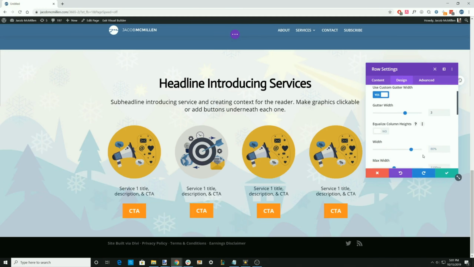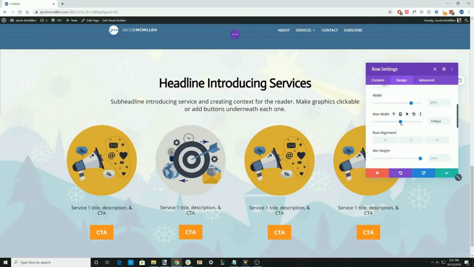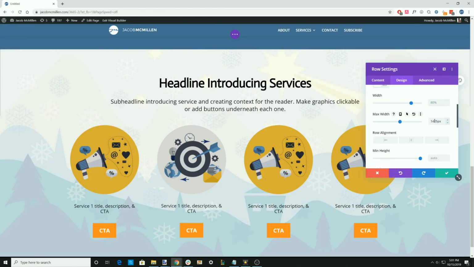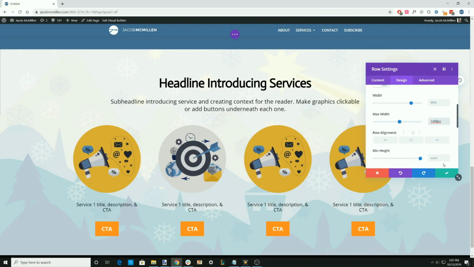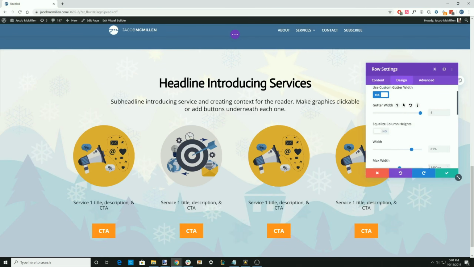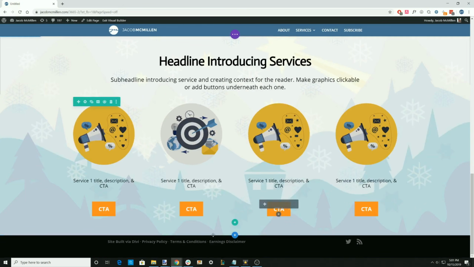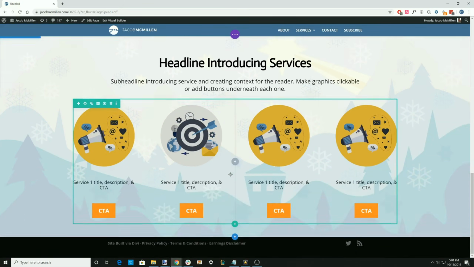And then width, the max width is at 1100. Let's make it bigger. Let's do 1400. And then now that those are kind of big, there we go. Something like that.